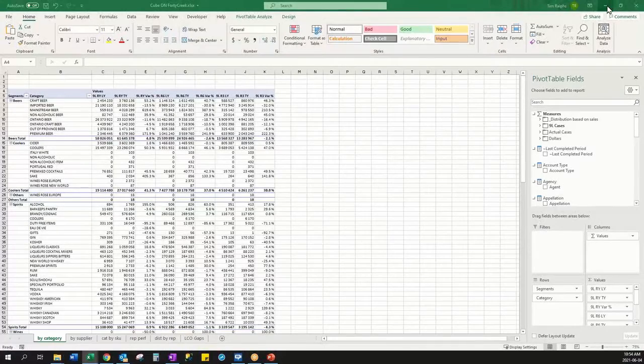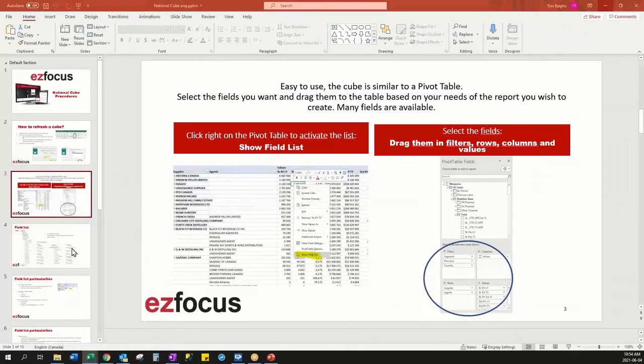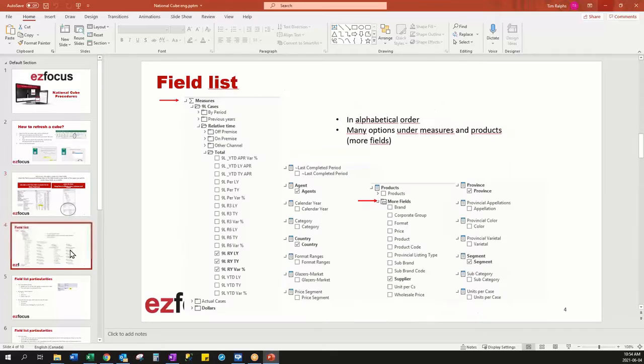So the important thing to note is that when you want to operate these cube files, it's a lot like operating any other pivot table. You click and you drag and you manipulate the columns and the rows, and you can overlay things like distribution at a provincial level.